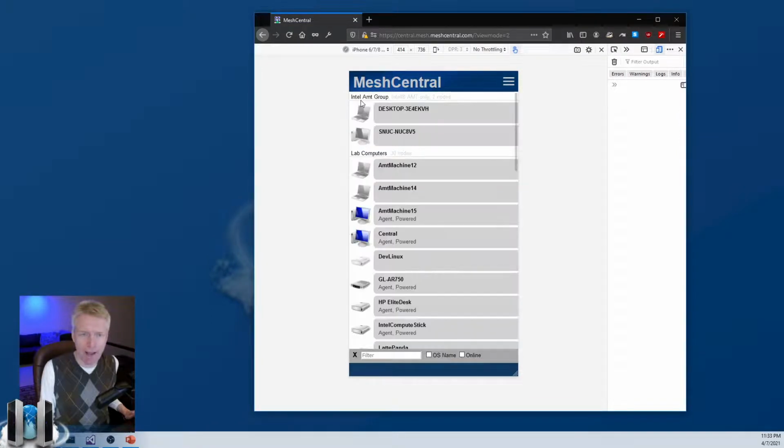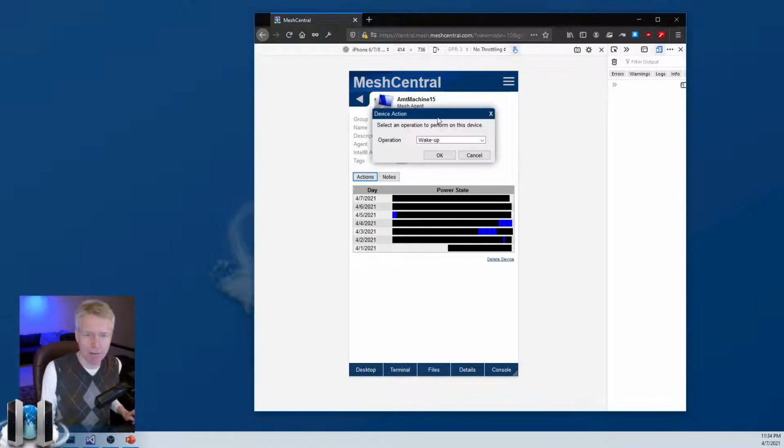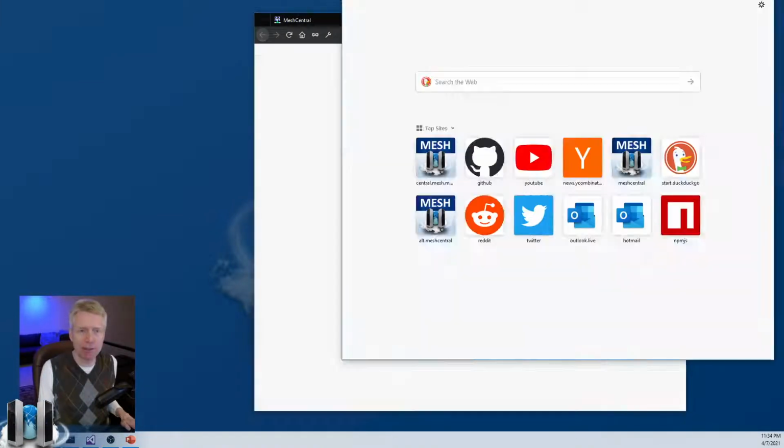Now I'm going to go back again and take a look at devices. If you click on a device, you'll see that all the pages look familiar. You have actions here where you can wake up a device. You can click on the device name to change the name, and click on the device icon to change the icon. Another note is, of course, that the website is completely live.